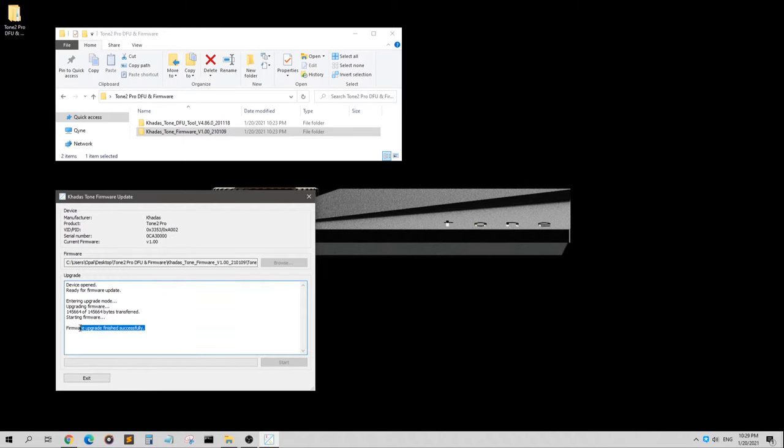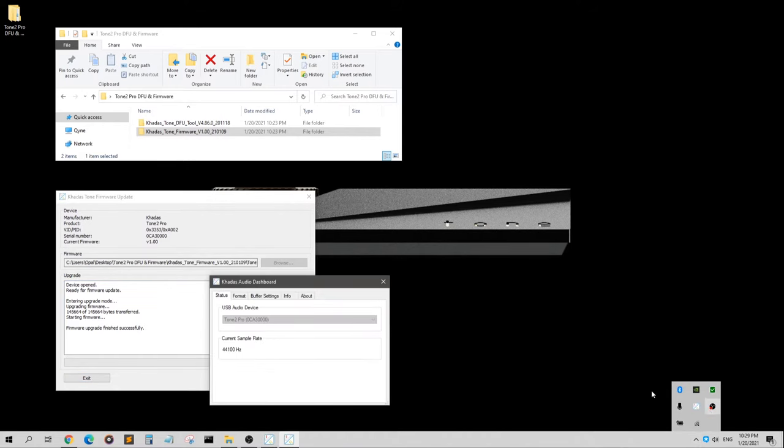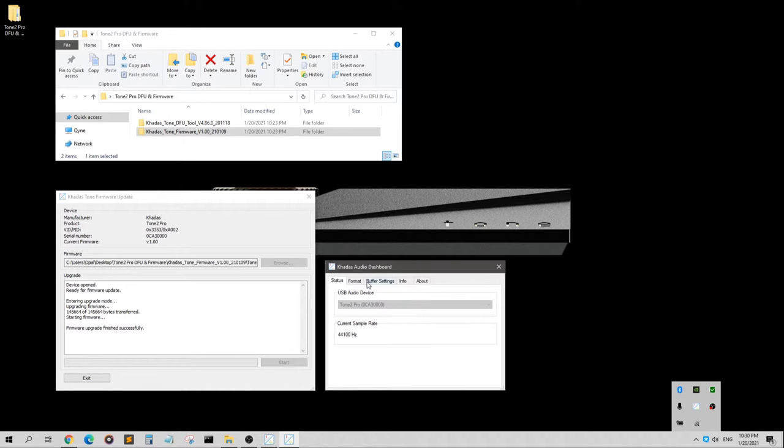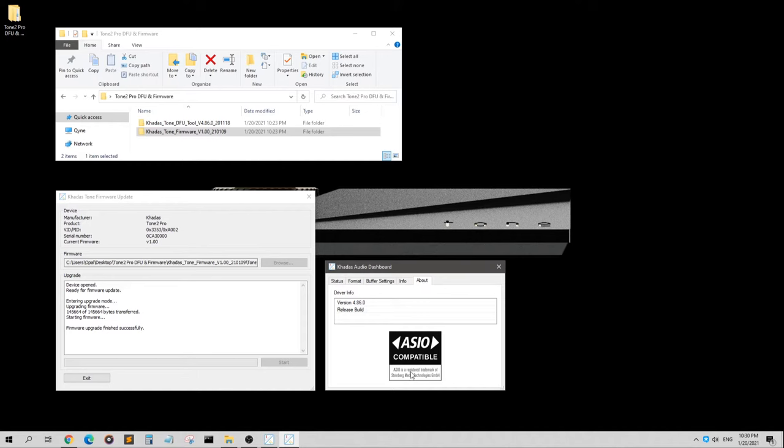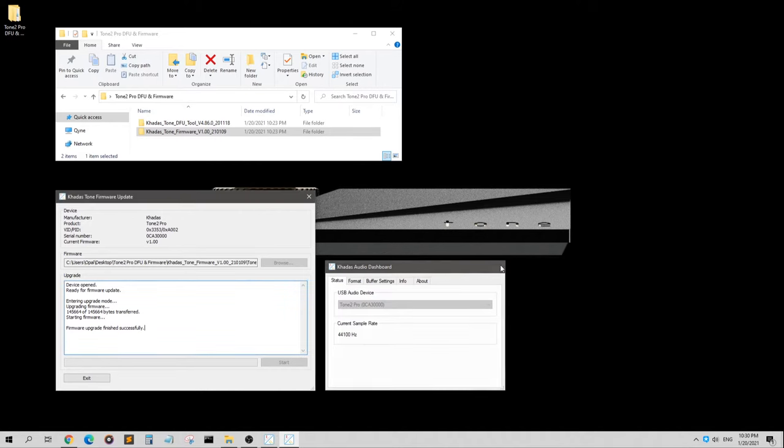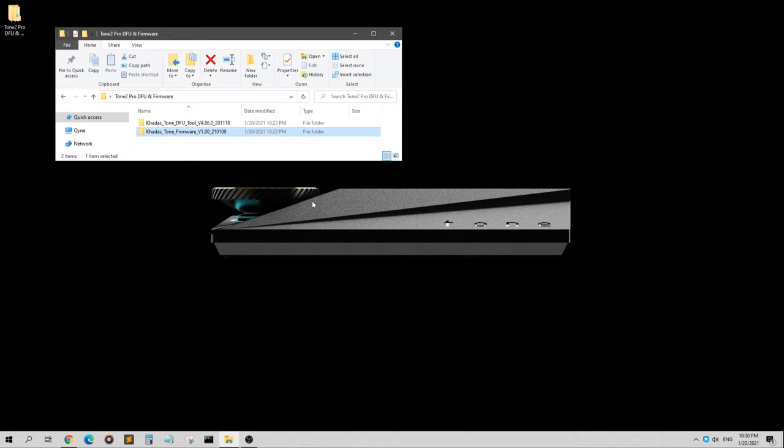Okay, there you go. Firmware upgrade finished successfully. And since my Tone2 Pro is plugged in, you'll be able to see it in Khadas audio dashboard. There you go. So Tone2 Pro version 1, so you can check the firmware here and see about version, about the ASIO software. Okay, so all's good. And let's go to Linux and macOS now.